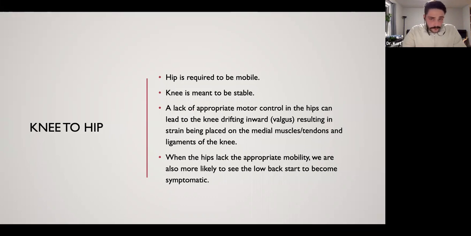So knee to hip: our hip is our mobile joint, the knee is a stable joint. Since the hip has so much mobility and should have so much mobility, this is where I'm going to touch on two things, mobility and motor control. Motor control itself is pretty much stability, but it's the ability for you to control the joint or the limb that you're moving effectively through a range of motion.